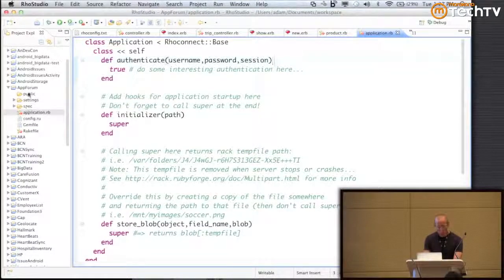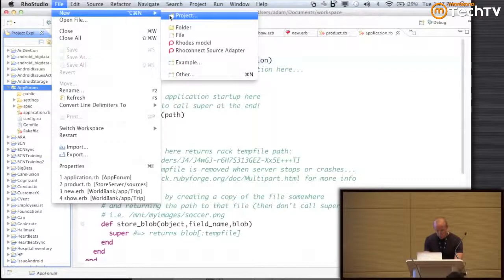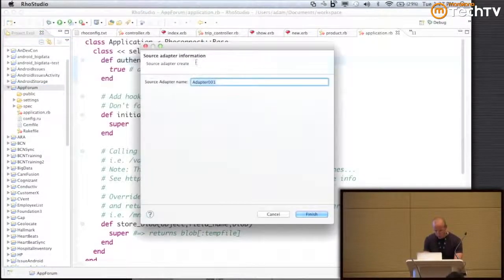But at this point, now what I'm going to do is I'm going to say, okay, I want to create a source adapter. So I'm going to say File, New, RhoConnect Source Adapter. And I'll create a source adapter called Product.